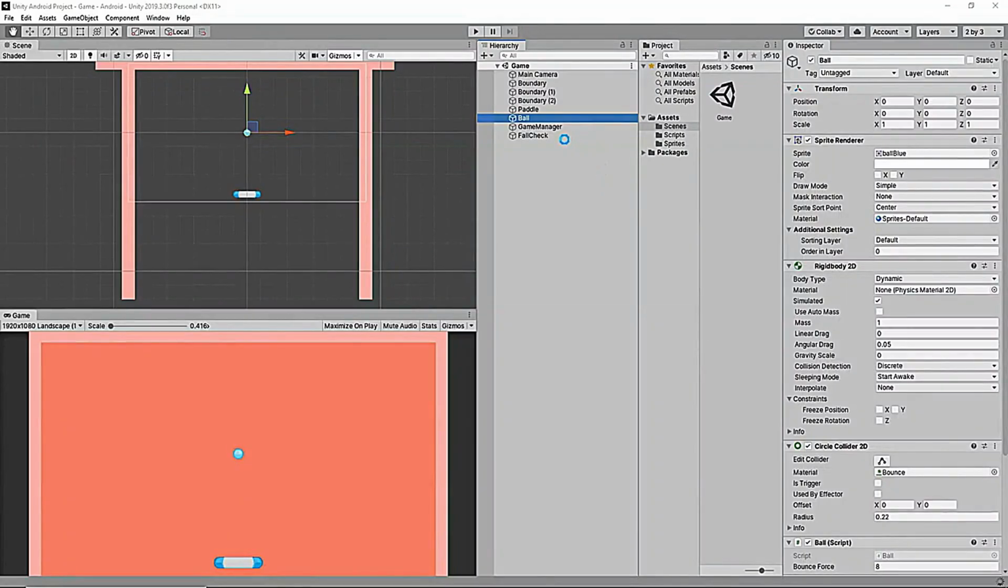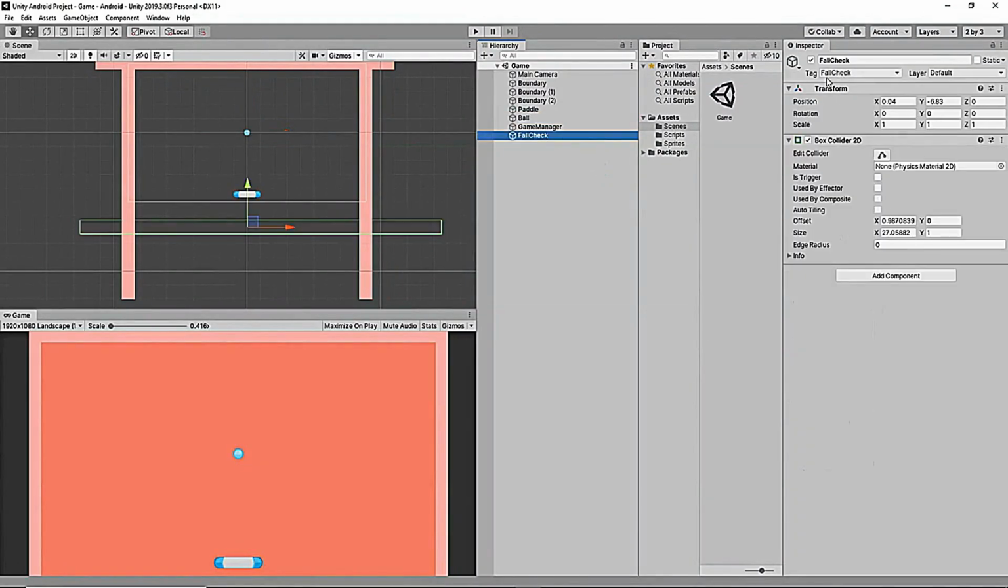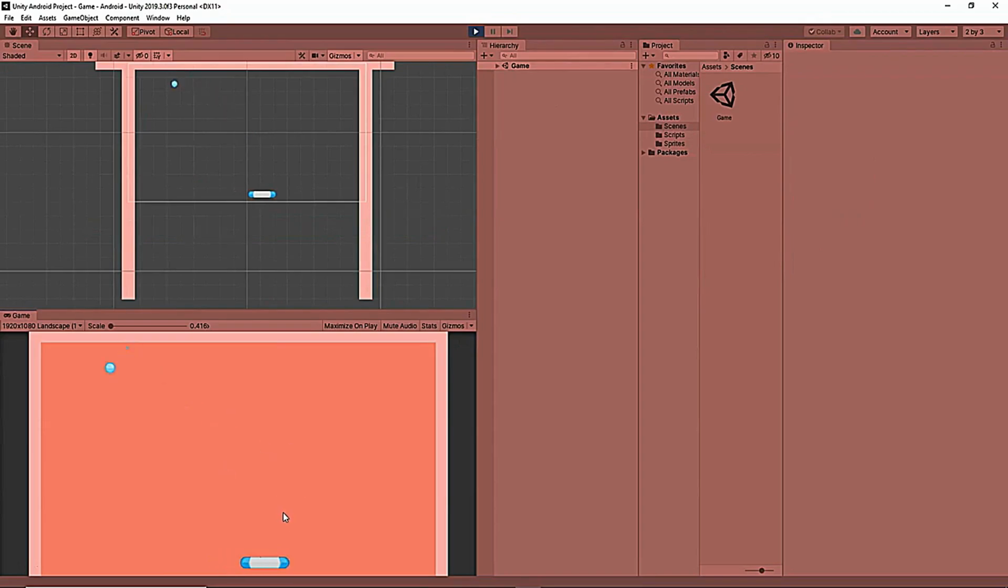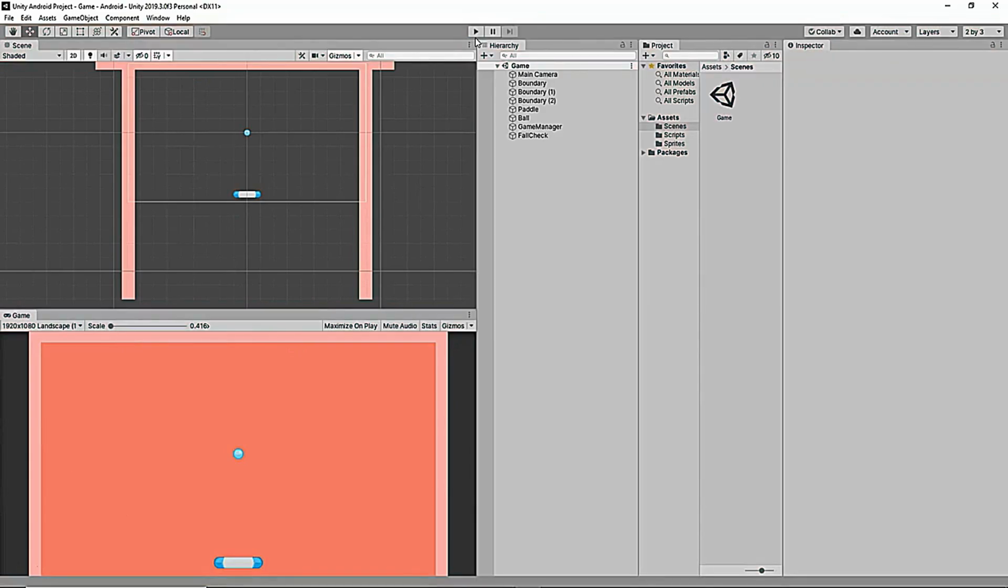If you see here, we have this false check tag attached to this game object. So whenever our ball goes out of the screen, it will collide with this one, and this one will call the restart function and our game will be restarted. So let's click on play, click, and the ball goes out of the screen and it gets restarted again. Ball goes out of the screen and it automatically gets restarted again. So our restart mechanism is working fine, as you can see here.